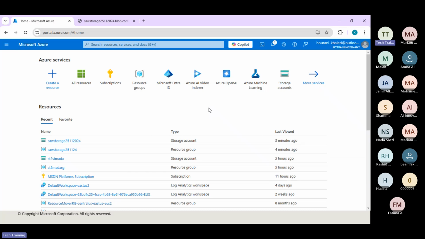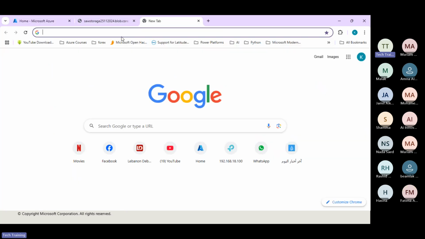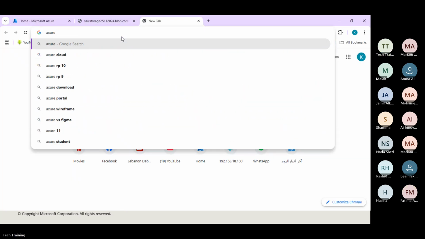How do we know how the cost is calculated? Malak, you are asking very important questions. So if we need to ask about the storage, we can go to what is called Azure Calculator.